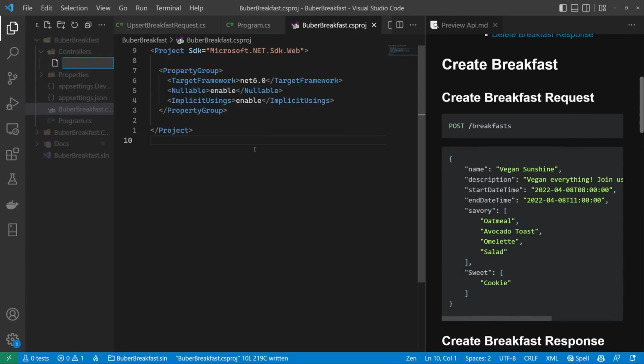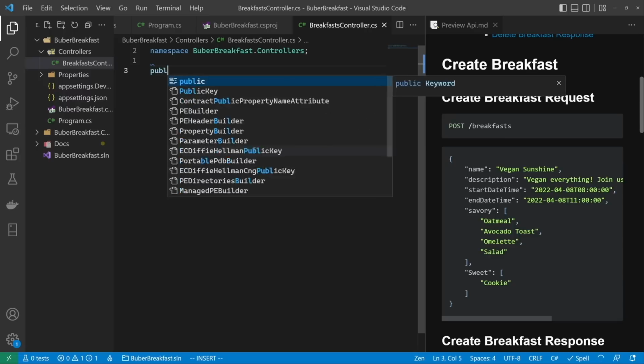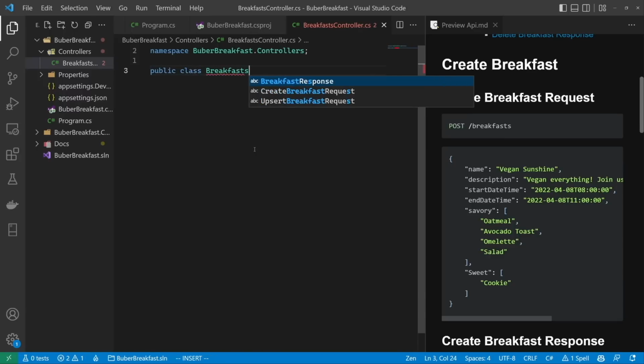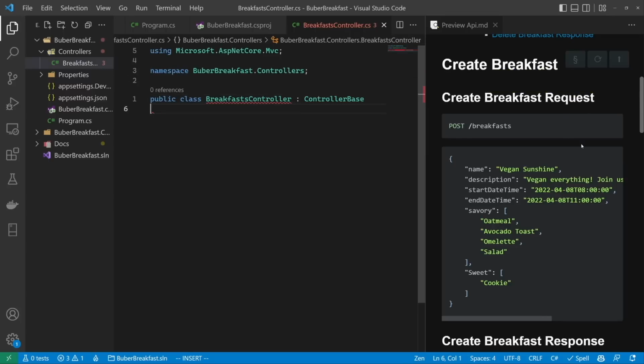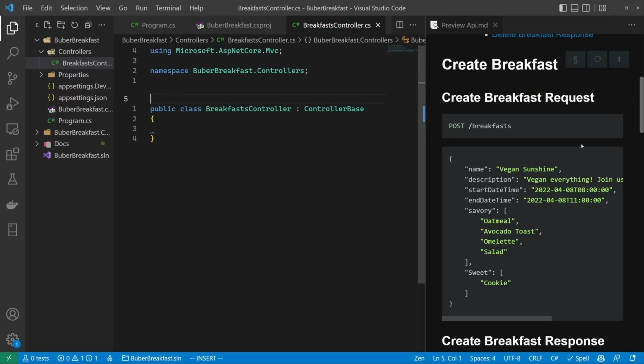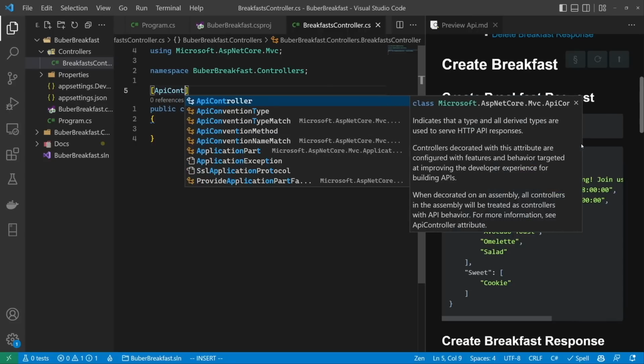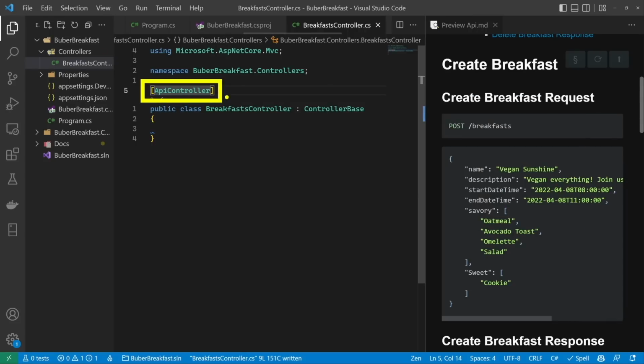So over here, let's create our breakfasts controller. So this will be public class BreakfastsController, which will inherit from ControllerBase. This is coming from this namespace over here. Okay, we want to add the ApiController attribute. This is an attribute that we get out of the box with ASP.NET, and it does some heavy lifting for us. Okay, so let's start defining our endpoints.